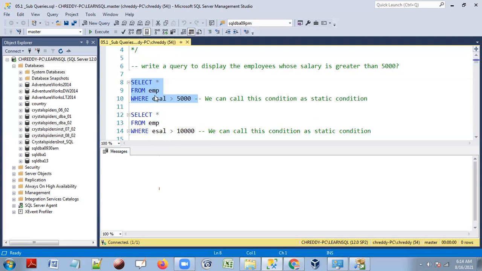See here, the problem is: today I want to see whose salaries are greater than 5,000, and we wrote an SQL query. Then I changed my decision, and I want to see whose salaries are greater than 10,000. Then we need to modify this SQL query, because the value 5,000 is directly specified in the condition. That's why we have to modify it. If there is any change in these static values, we have to modify the SQL query. This is not accepted. This is not the right way to write an SQL query.